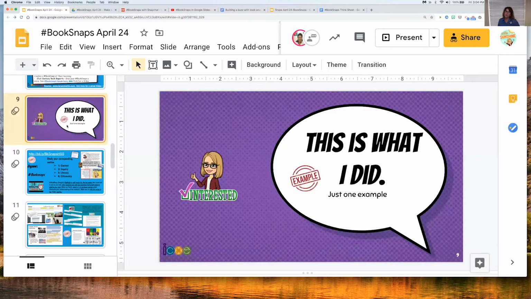So I used this when I first found out about it. I was like, oh my gosh, this is so great. I'm so interested in using this. So I used it with my adult learners. And this is just an example of what I did.